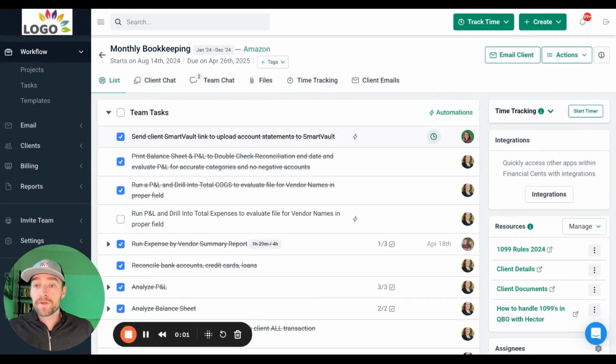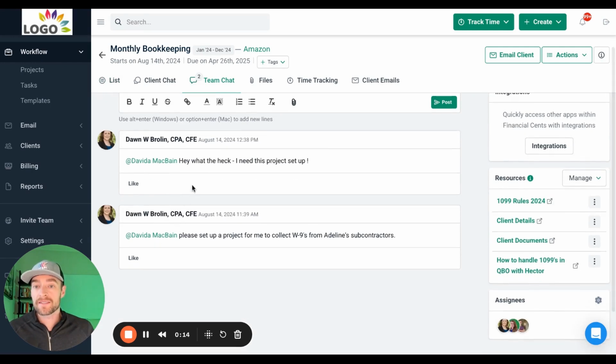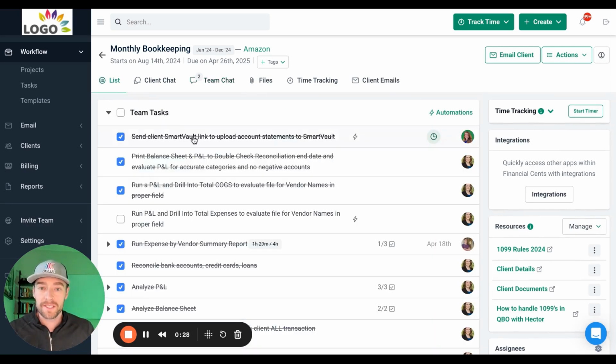So now I'm in the project of monthly bookkeeping for Amazon that Don Brolin is in charge of. You automatically open up to a list view of all the team tasks that you need. And then you can also chat with your team that are included on other tasks to say, hey, I need this set up. I need something else. Or have you thought about this? Did you check on that? And so you can create a really good location for your team to be able to communicate specifically on the project that needs to be accomplished.